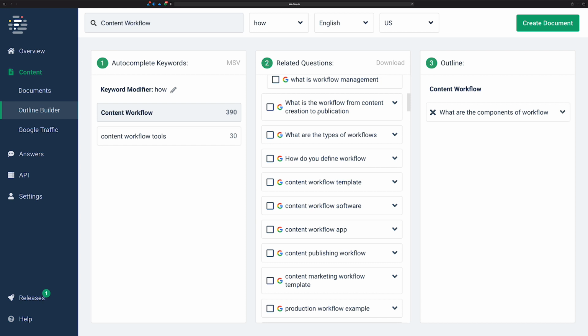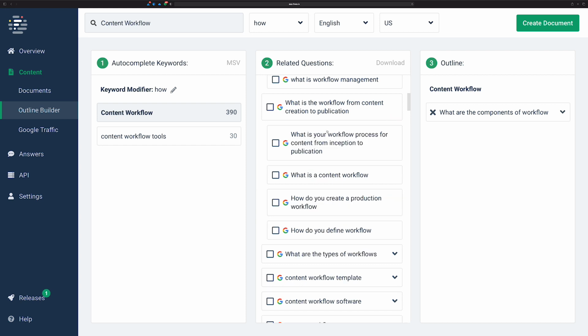What is the workflow from content creation to publication? I mean, that kind of would be the same, wouldn't it? Well, this one's thinking. What's that doing? Okay, from inception to publication. Okay, it's sort of getting repetitive. How do you create a production workflow? I'm going to add that one just because that would be something that maybe once they sort of understand what a content workflow is, maybe they want to be able to put one into action. That'd probably be a different article.